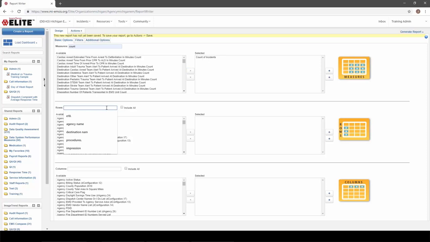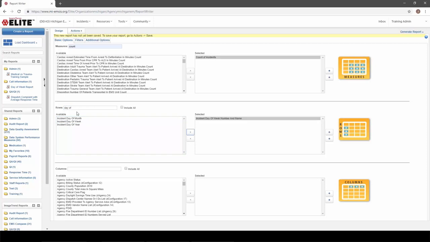And then let's say I want to do it by day of week. This is going to be really similar to that transactional report that I created a few minutes ago, just using a different approach. So let's get incident day of week number and name on my rows. And then for this one, I'm actually going to leave columns blank. So I'm going to just get rows with my measure and my count of incidents. All right, so we've got count of incidents by day of week. Hit generate reports.